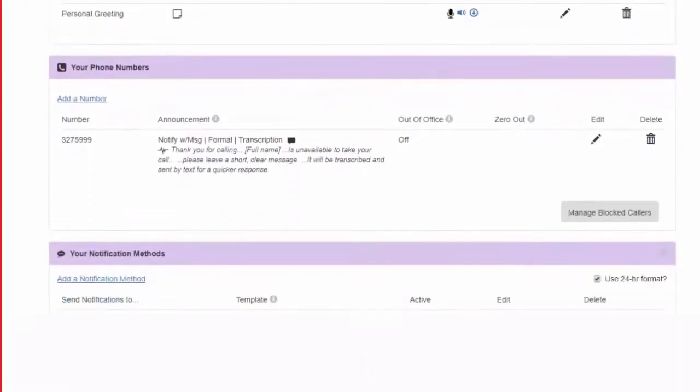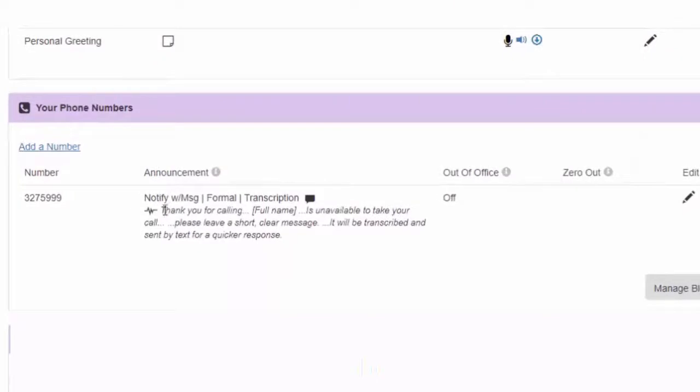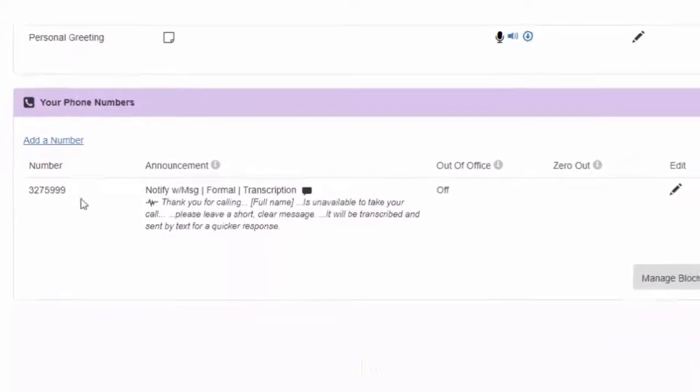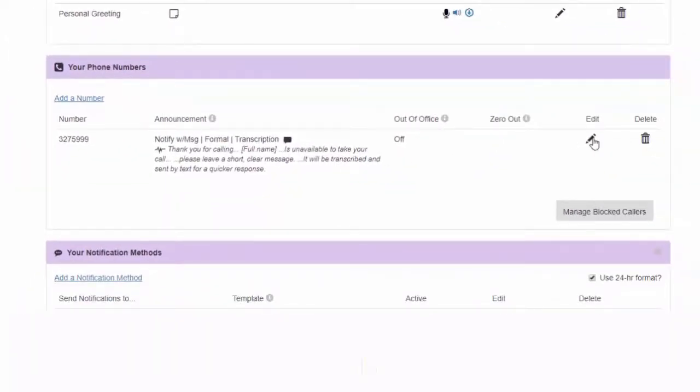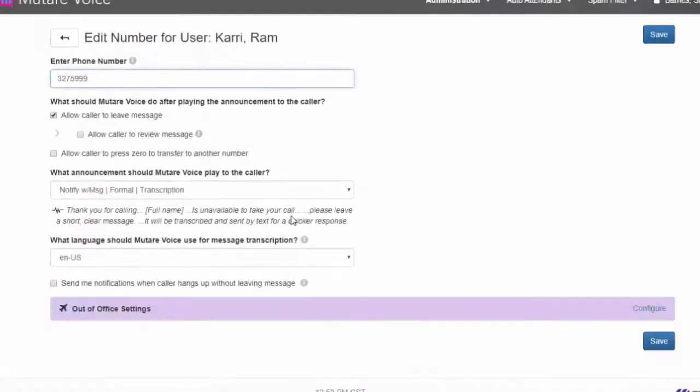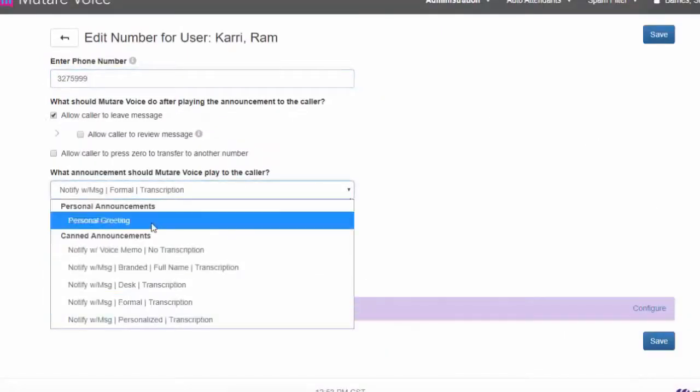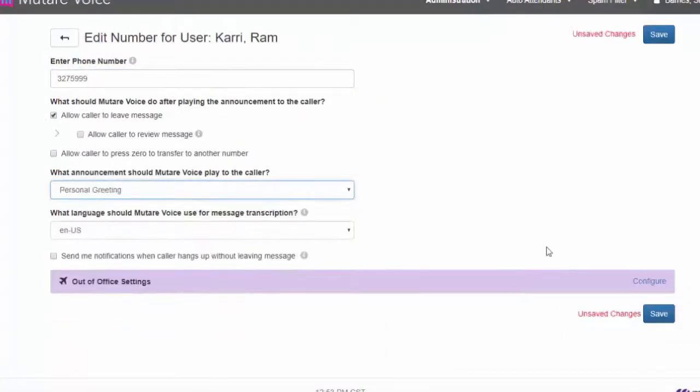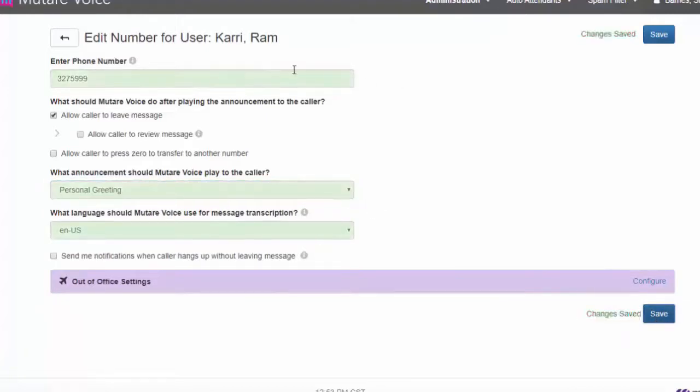To use the new personal announcement, go down to the Your Phone Numbers section. You can see here that ROM currently has the built-in default announcement active. To change that, click on this pencil edit icon. That opens a window where you can select the personal announcement you just recorded. Again, be sure to hit Save once your selection has been made.